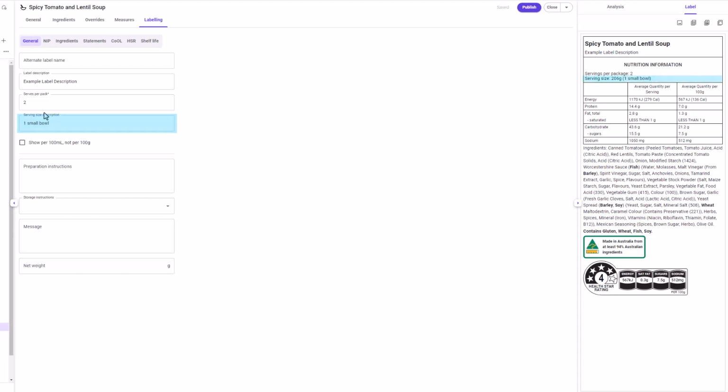The next option on the General sub-tab is the Show per 100 milliliters, not per 100 grams checkbox, which you can select to display the per 100 milliliters column instead of the per 100 grams column on the label. This is helpful if the product is a liquid.